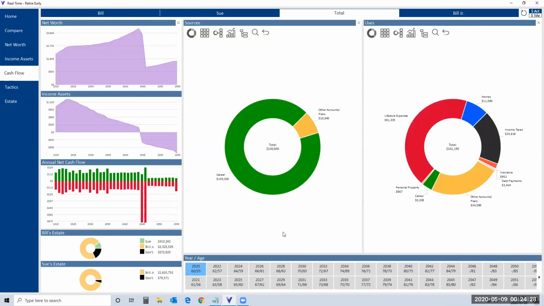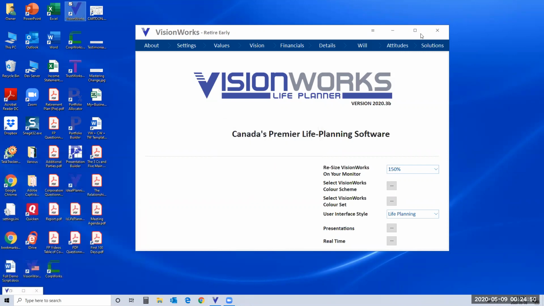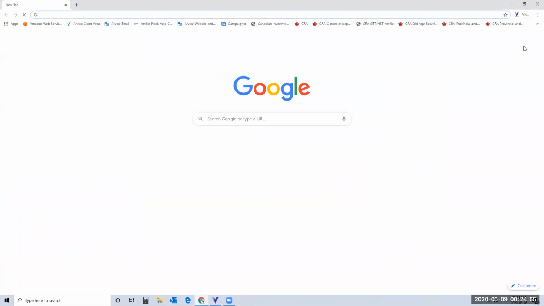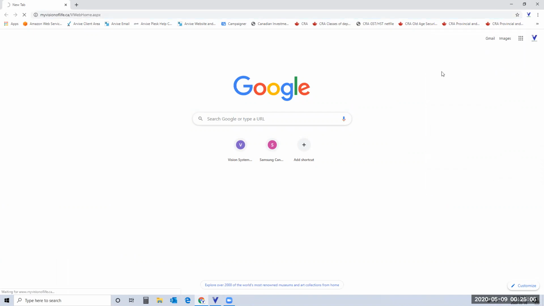If the client wants to view and play with this, is there any access for them? No. However, this is a great question. What we're working on right now is a major enhancement to the My Vision of Life website. So let me go there. We're struggling a little bit with some of it, but I think we're getting closer.